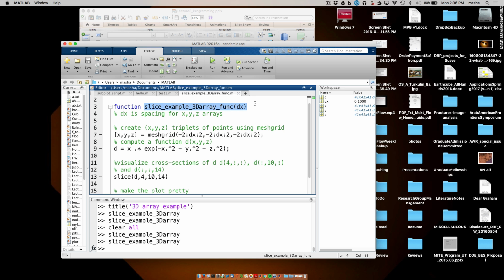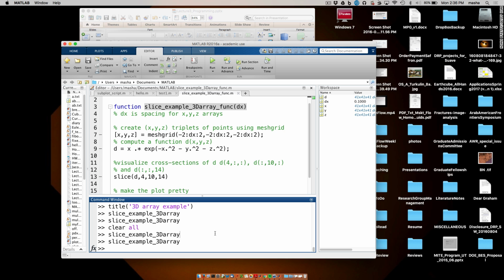So I'm now going to try to execute this for a slightly different dx. So I change my mind. The way I will execute this, I will give it a name, which is the script name, the same as the function name. Okay? And I'm going to provide it with input. So I'm going to go back to that 1 spacing and execute it for that.